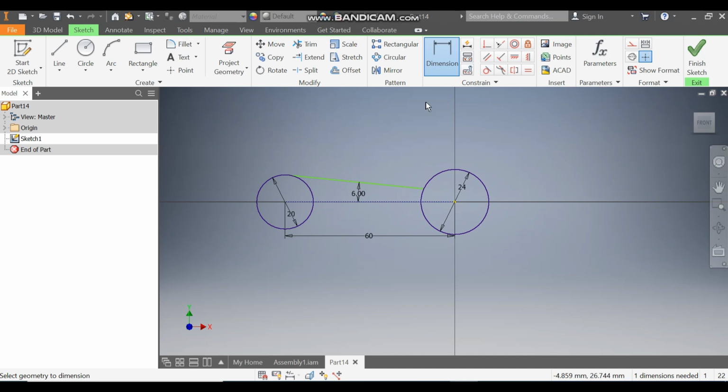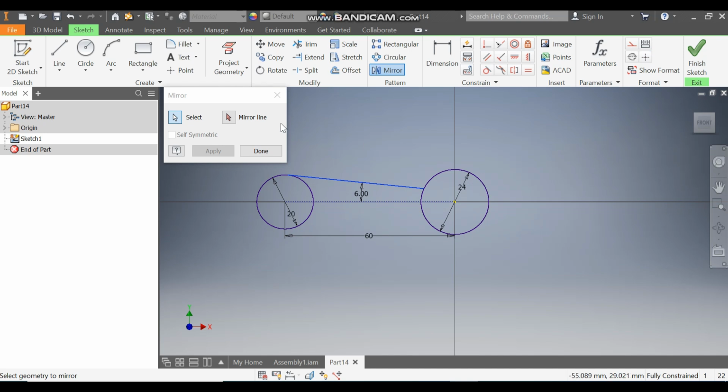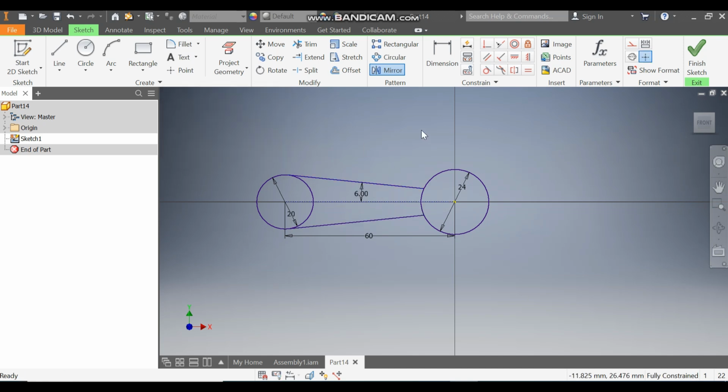Okay. Go to tangent constraint. Select this circle. Select this line. Okay. Now here go to mirror, select this profile, go to mirror line, select this center line, apply and done. Okay, go to trim, trim this profile, trim this and this.